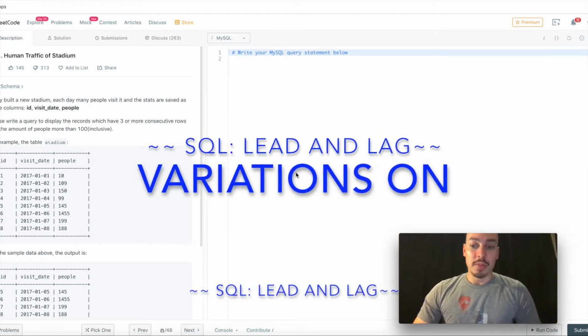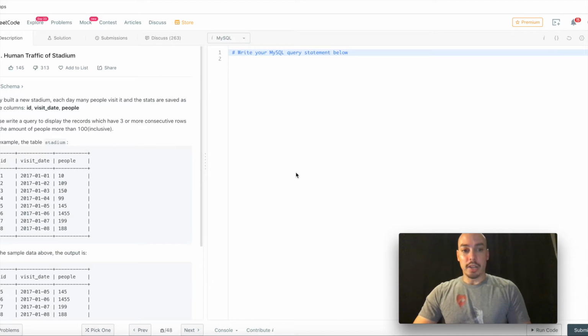Variations on a theme, SQL edition. We're going to have a look at the theme lead and lag and how this can be useful in order to solve certain problems pertaining to influx and outflux in certain data.